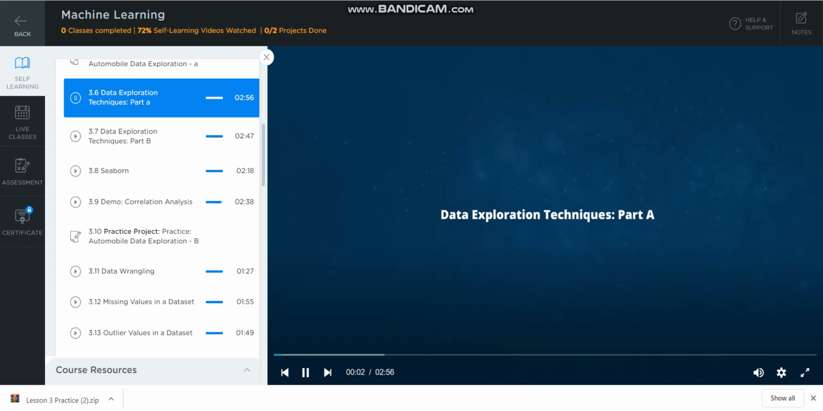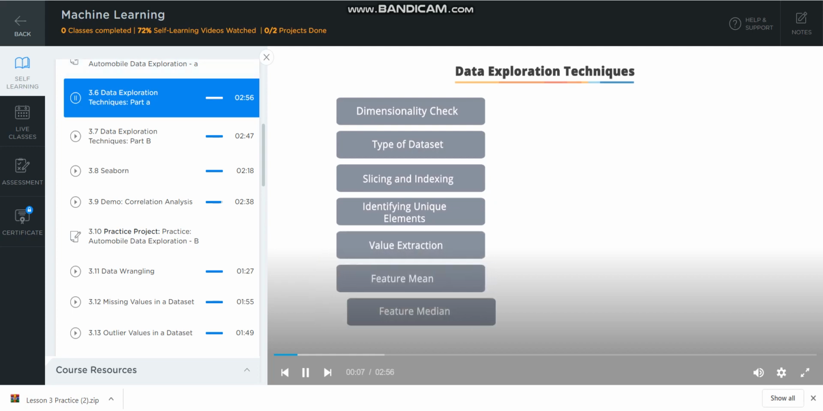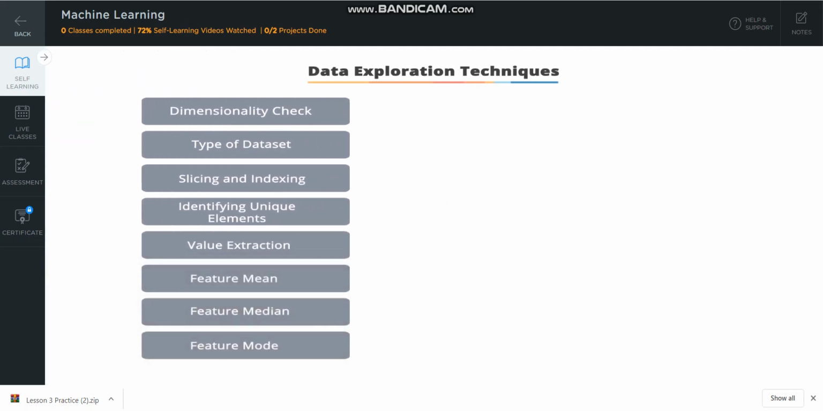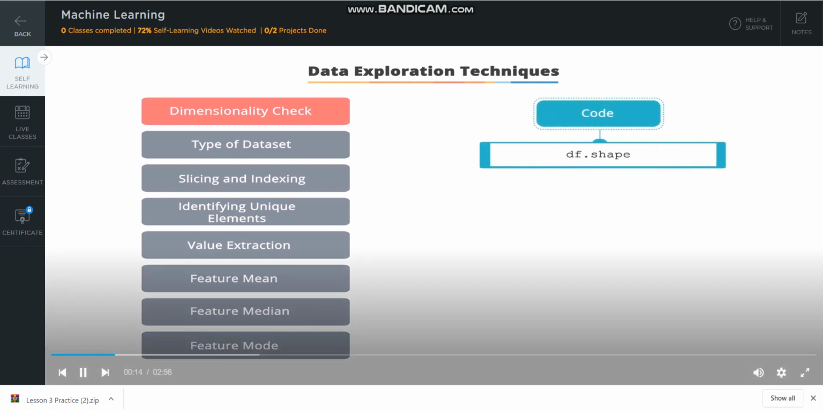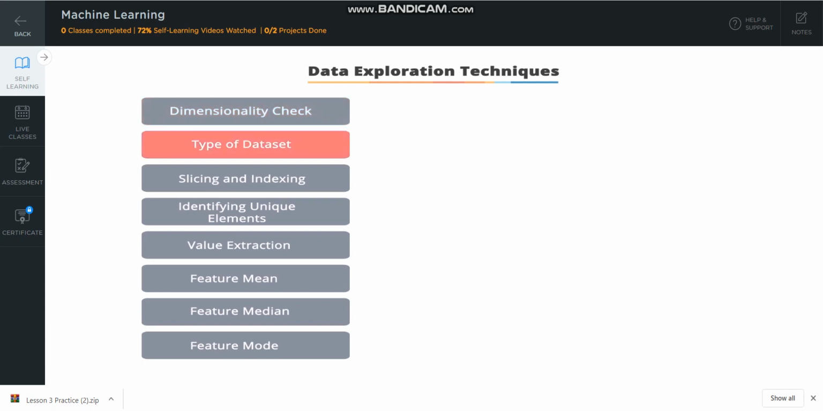Techniques Part A. Let's look at data exploration techniques in detail. Once you have loaded a .csv or .xlsx file in Python, you can use df.shape to check the dimensionality of the file you have loaded in Python. In other words, the shape attribute returns a two-item tuple, the number of rows and the number of columns for the data frame. For a series, it returns a one-item tuple. Dimensionality check is required in order to understand the volume of your data.